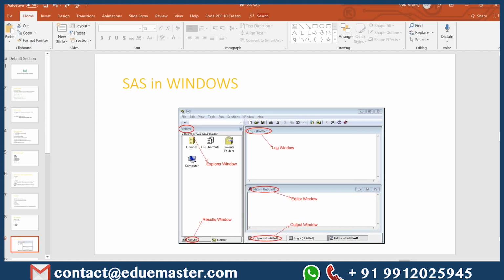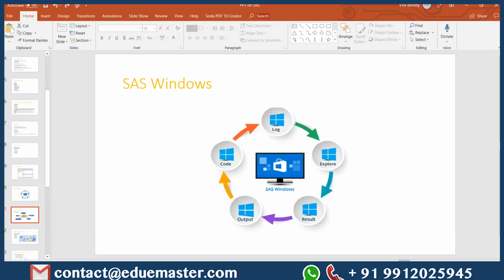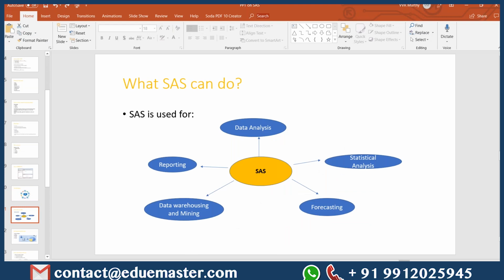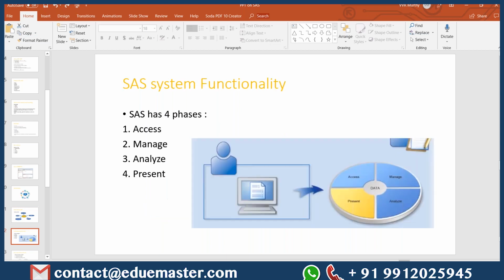So yeah, this is again a picture which represents how SAS looks like in a window in the Windows environment. Again, the same thing. So what can SAS do? SAS does data analysis, statistical analysis, forecasting, reporting, data warehousing and mining. What are the different phases we have in SAS? Access phase, where we access the data. Manage the data, like filter the data, manipulate the data, make the data as per your requirement.